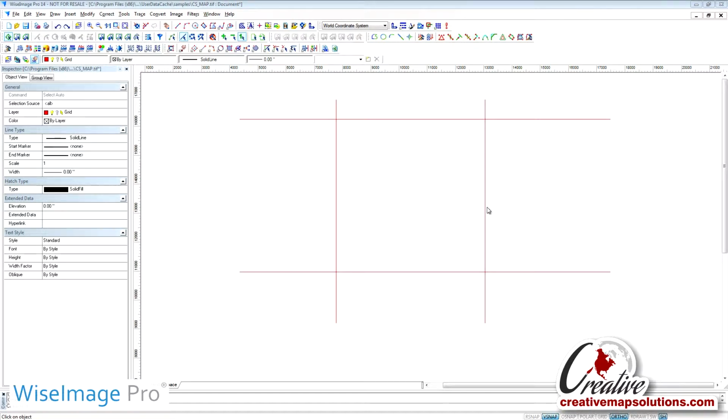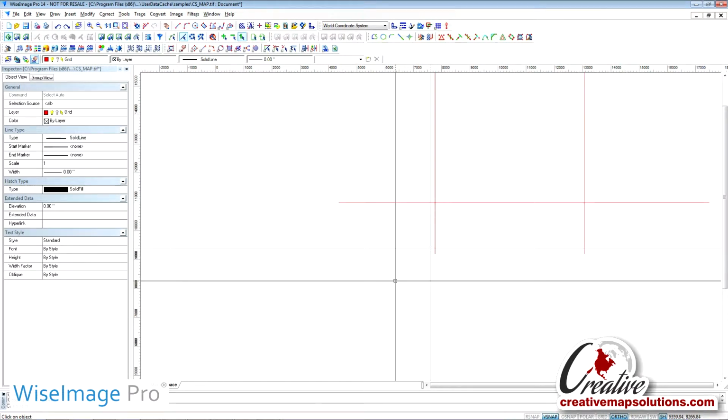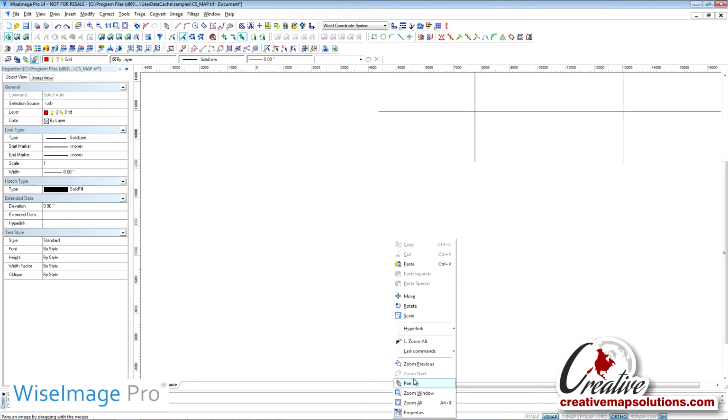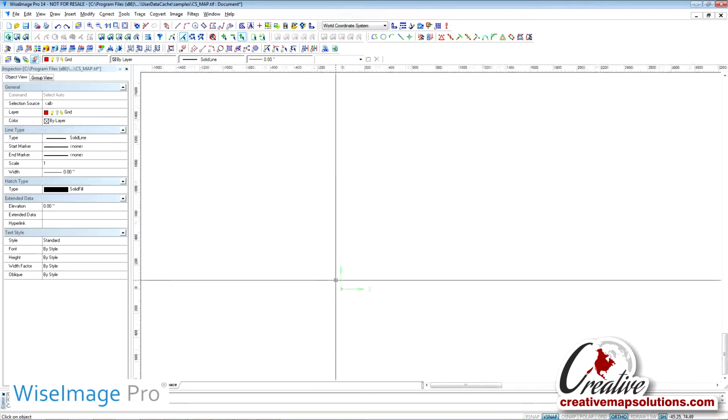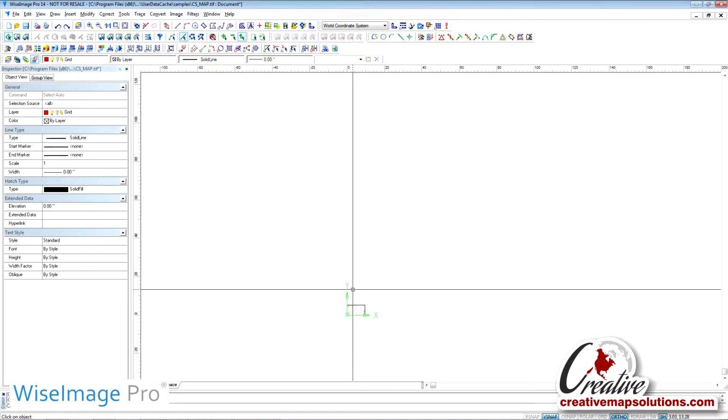We begin by bringing in an existing shapefile of a known grid into WiseImage. This could be a shapefile from Esri software or a DWG file from AutoCAD. We then bring in an image, which comes in at paper scale, and zoom into the image.